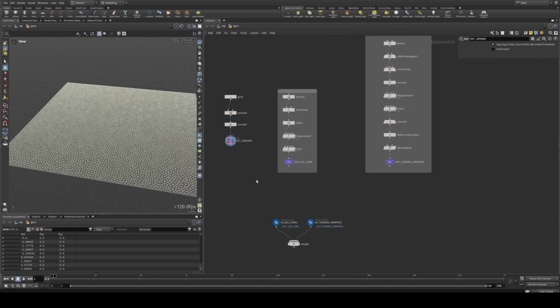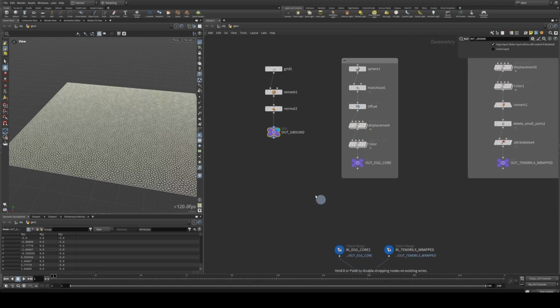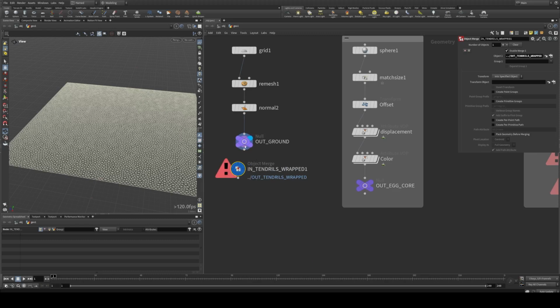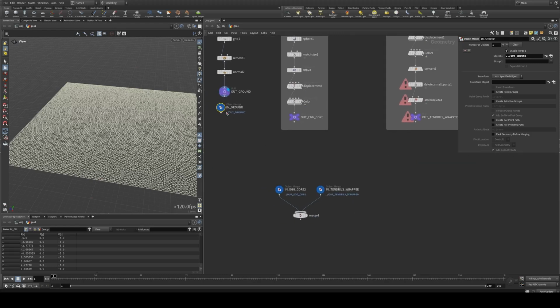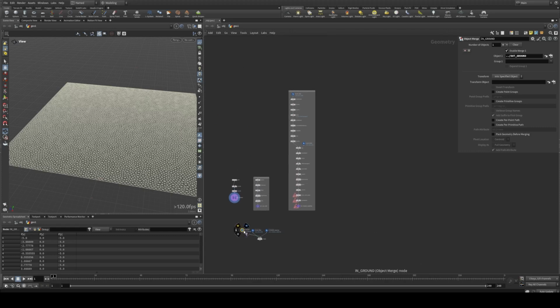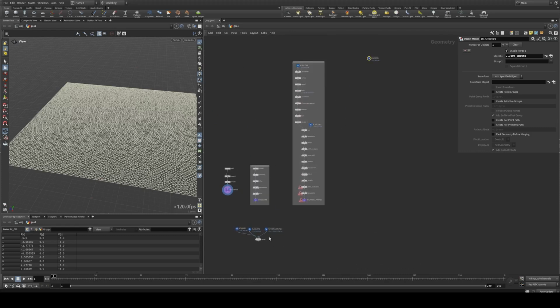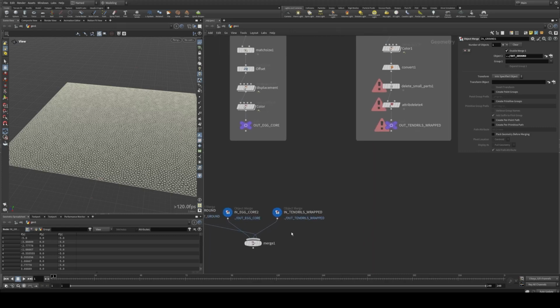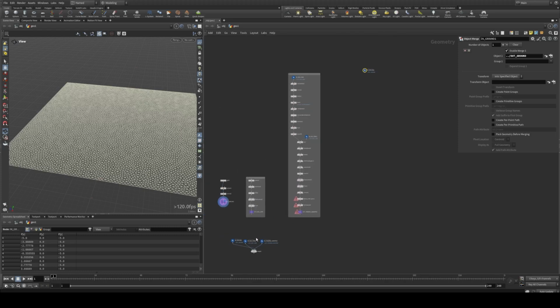Now, I'm going to do import on this in ground, and let's first of all put it here, and now we are going to put this here, and the egg we are going to have it here.